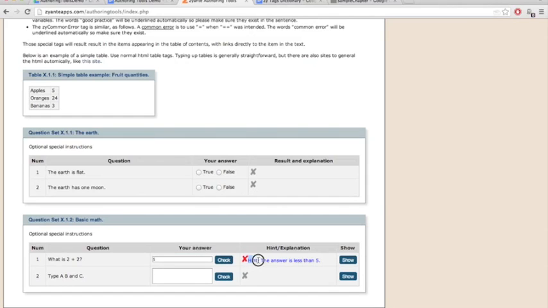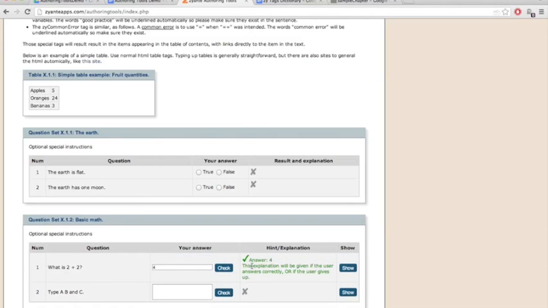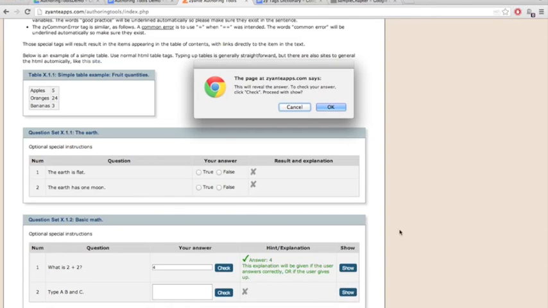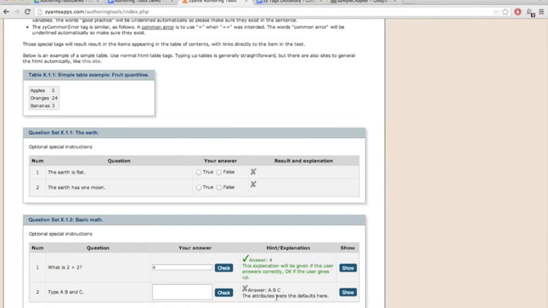And when I get it wrong, I'm presented with a hint. When I get it right, I'm given the explanation. So there are two more things that we need to add for each question, a hint and an explanation. Hints are given when you're wrong, explanations are given when you're correct. Explanations are given also if you hit show. If you give up, you can just hit show, hit OK, and the explanation is given. It's still counted as wrong, however.